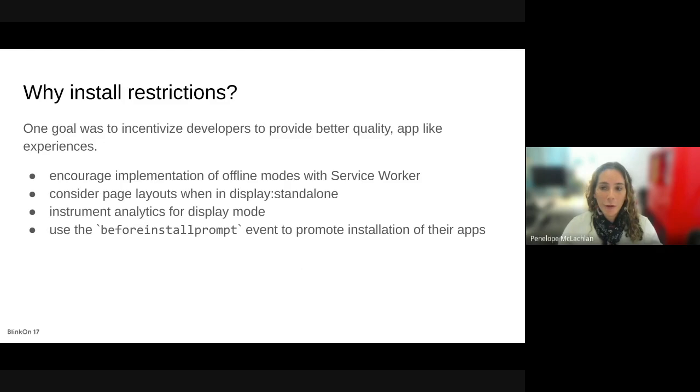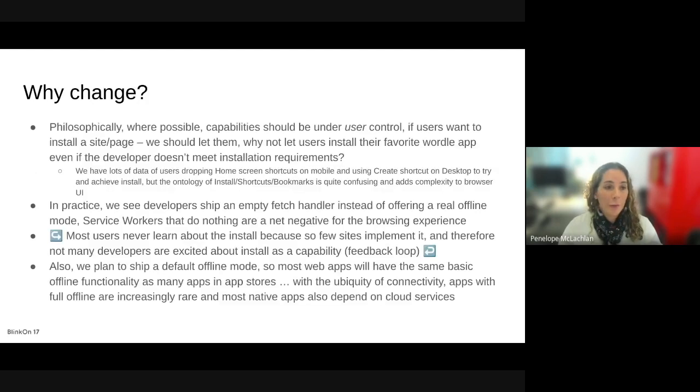So in response to a fear that we would see perhaps proliferation of installable web apps of very low quality, leading users to the conclusion that web apps aren't good and they shouldn't use them. So it was intended to encourage implementation of offline modes with Service Worker, to consider what page layouts would look like when in display standalone, to encourage developers to instrument for analytics what display mode users are using, as well as a trigger for the before install prompt event that could be used by developers to promote the installation of their app. So why should we change this?